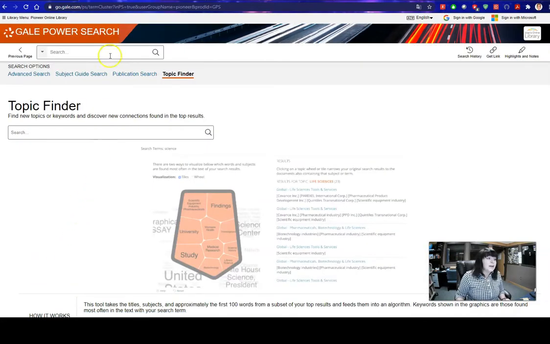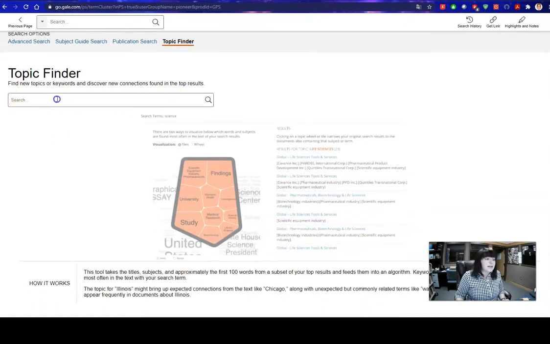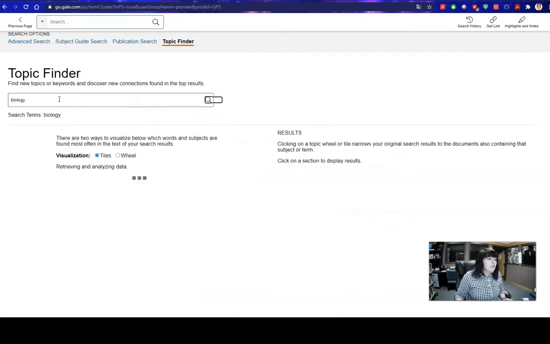And when you're in topic finder, again, your natural inclination is going to be to use this search bar. That's not what I want you to use. This search bar will search all of Gale, but what I want you to do today is use the search bar inside of the topic finder. So I'm just going to search something super broad because that's what this is for, if I don't really know how to narrow down my topic with search words. So I'm just going to search biology because that's pretty broad.